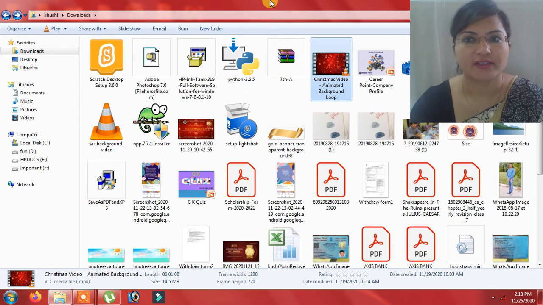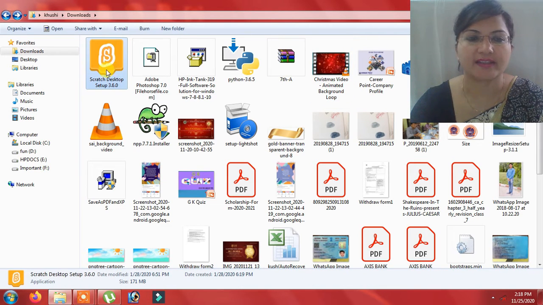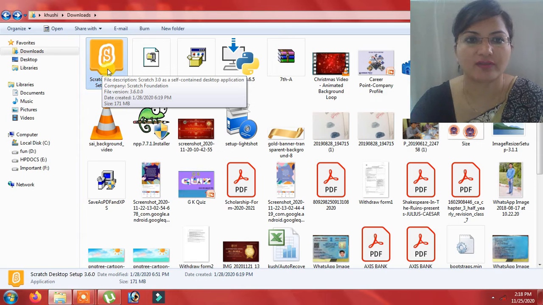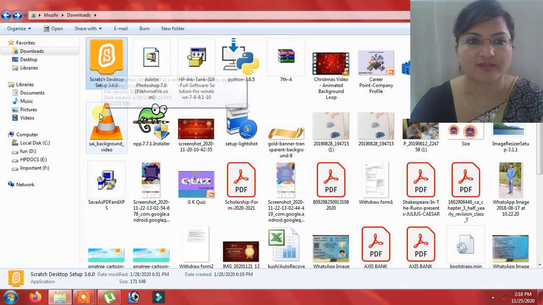First of all, I will tell you how to install Scratch software. So students, this is the icon of the Scratch software. I have downloaded it from the internet. You can also download different versions of Scratch from the internet.